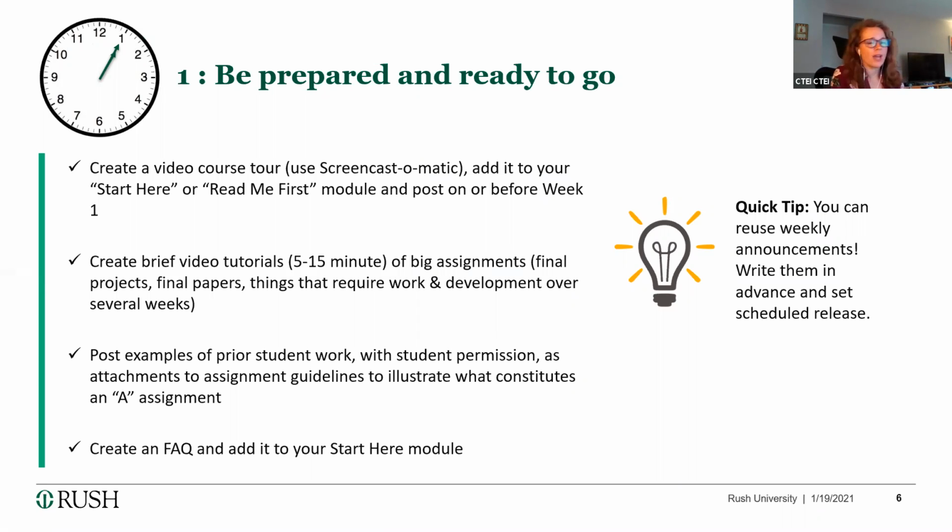So number 1, be prepared and ready to go. Obviously, it sounds like this is something you're already doing, Alex. And this may require a significant investment of time before your class starts. But I think what faculty often find is that when they spend more time preparing prior to day 1, they end up saving time in the long run throughout the semester.